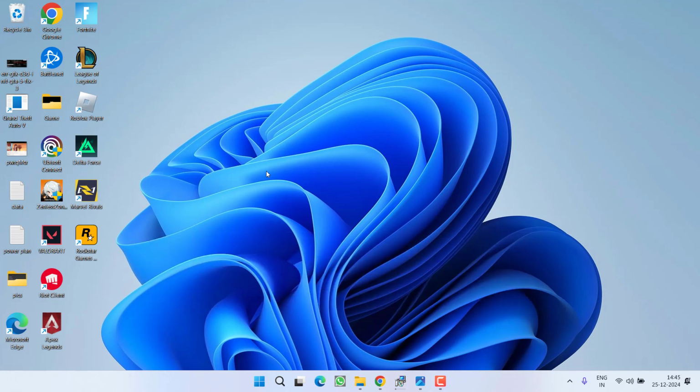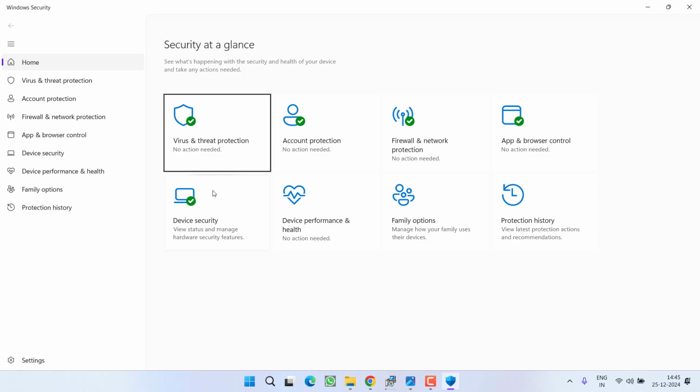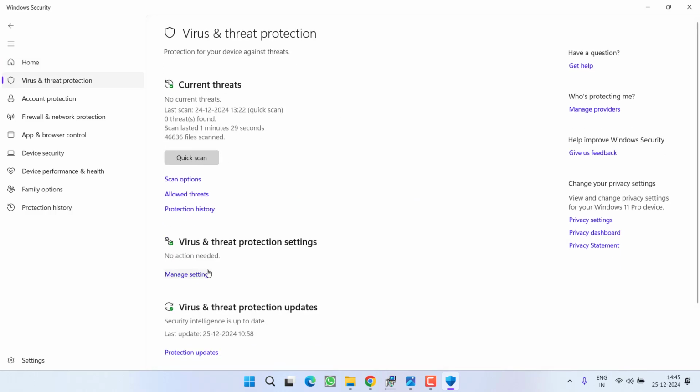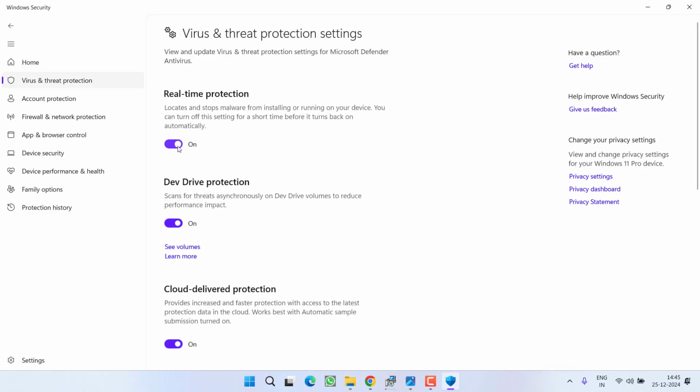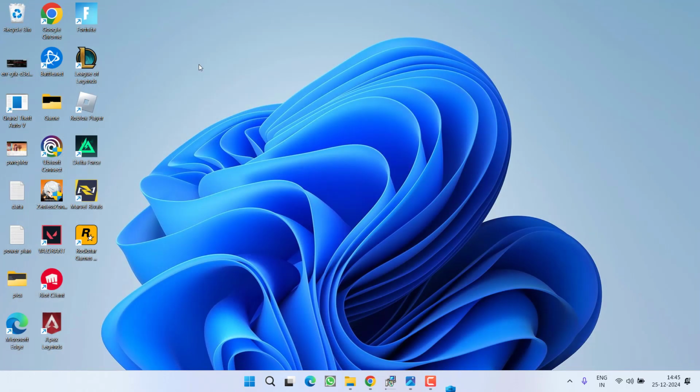And thirdly, if you are using any kind of third-party antivirus, make sure you disable it. I even recommend opening Windows Security, going to virus and threat protection, manage settings, and turning off real-time protection as well. Make sure to completely uninstall third-party antiviruses from your system. After doing these basic fixes, relaunch the game and check whether the failed initialization issue has been fixed or not.